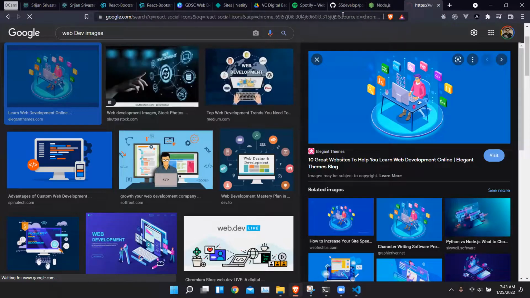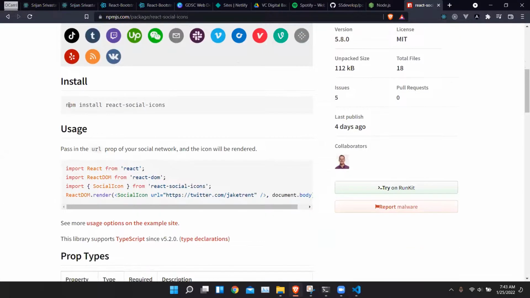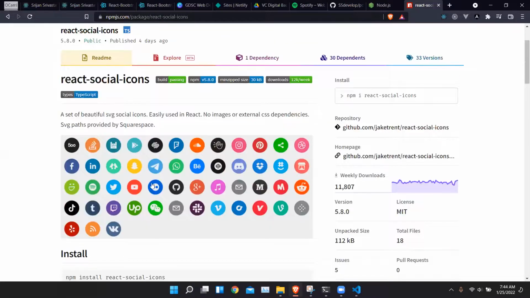Just like you install Bootstrap, you can Google this React social icons and it will take you to its npm website. And then you can just install it. And these are the icons which they provide.